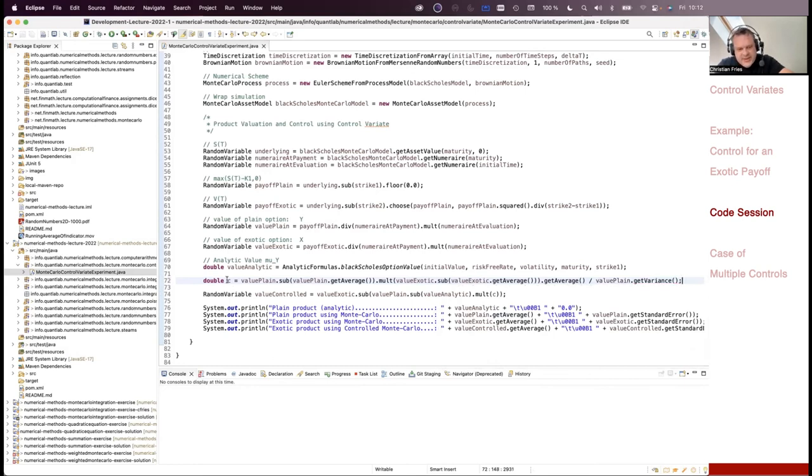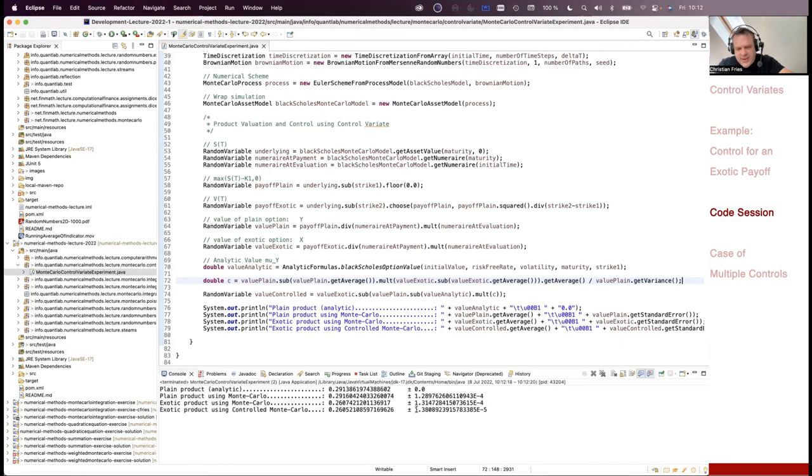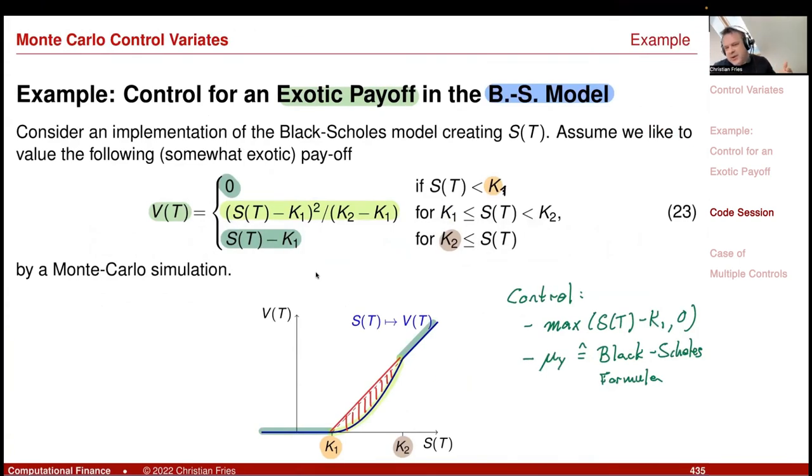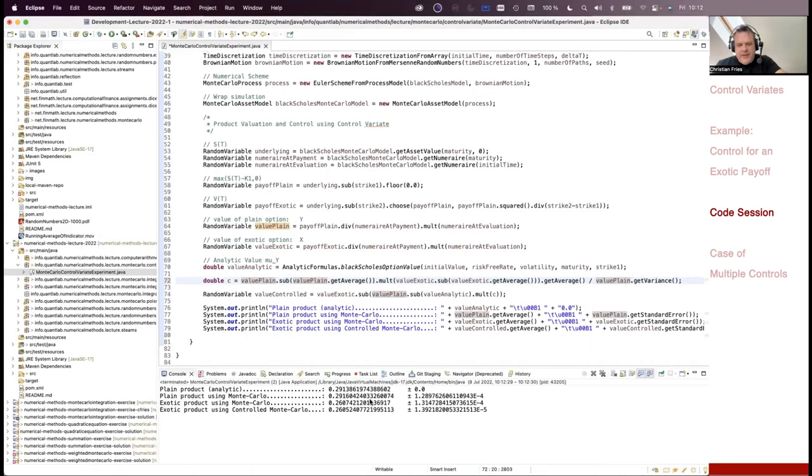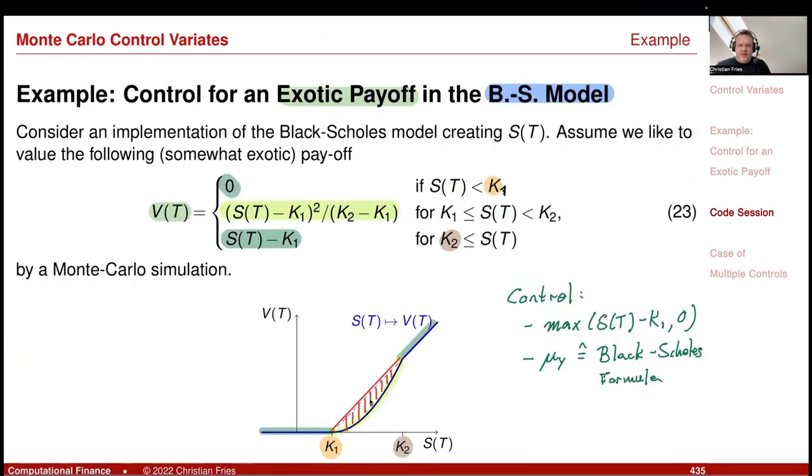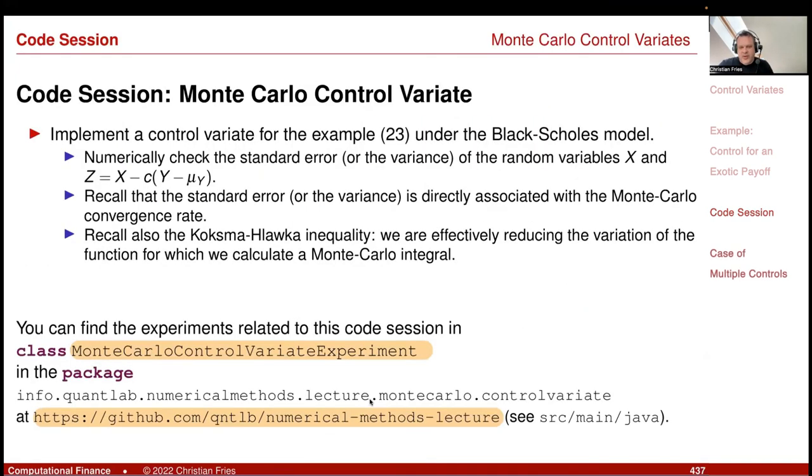So value plain, and there's a nice function for get variance. Okay, so let's try now with this, hopefully optimal C. And I get a 1.38, so that is slightly better than the 1.39. Okay, so clearly from the picture, we would already guess that C equals 1 is maybe the optimal guy. So to finish my session on control variates, yeah, that is maybe a nice example. You can play a little bit with this here in our code repository.